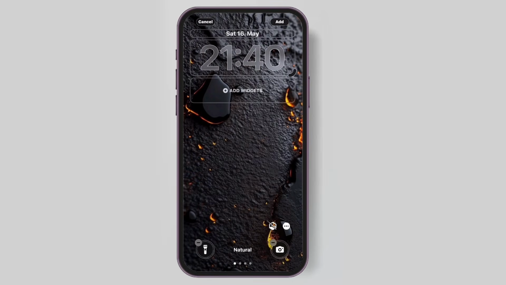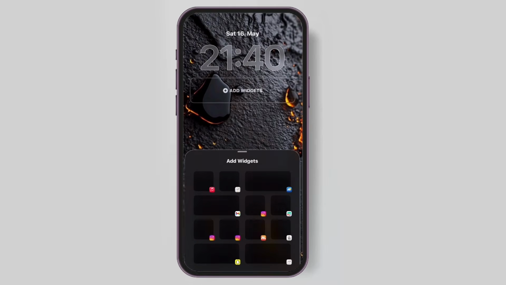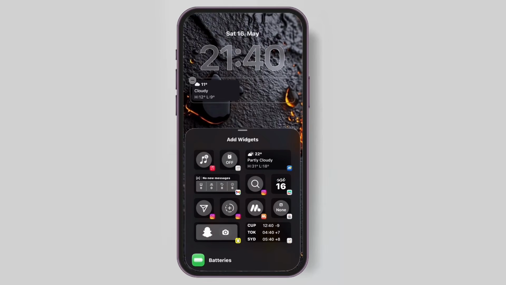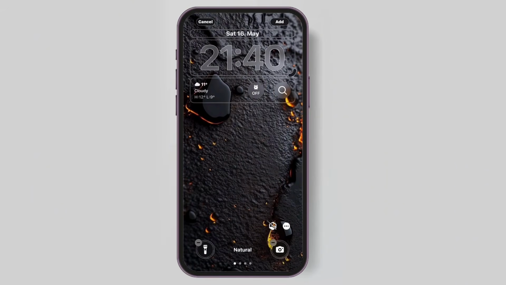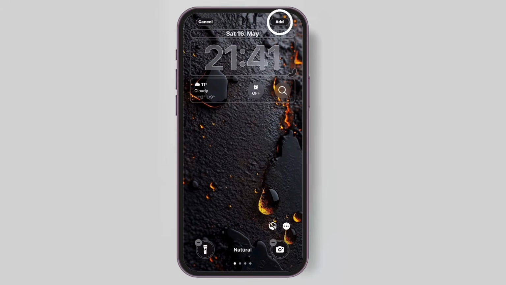Customize it however you like. I personally prefer the smaller clock, but you can make it huge if you want. I'm also going to add a weather widget so I can monitor my phone better, plus the search icon shortcut, and this widget appears to be an alarm clock setting, likely from the iOS clock app I use often. This fills the lock screen nicely and keeps it clean.